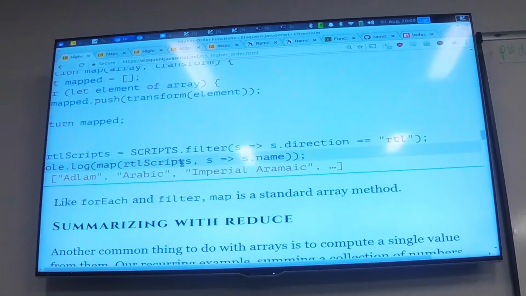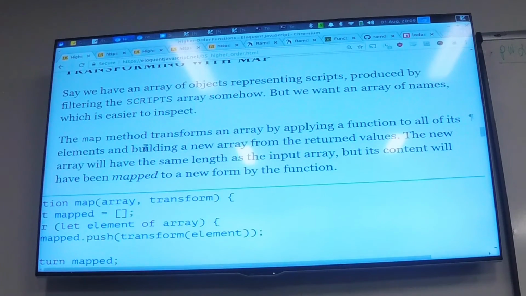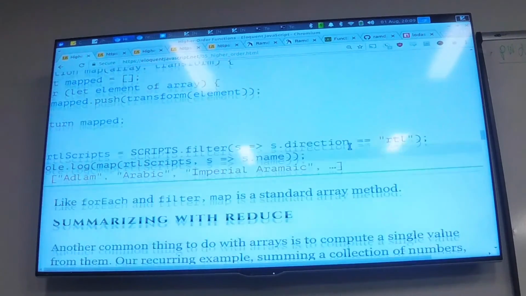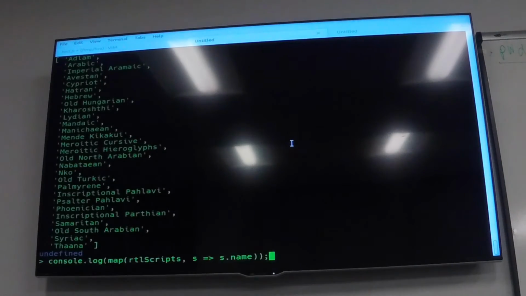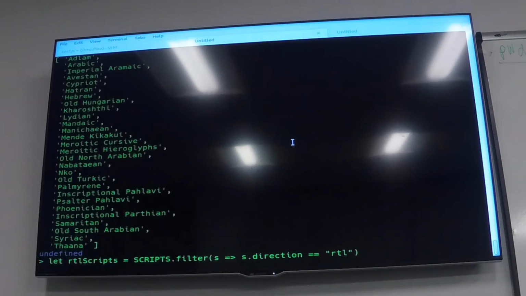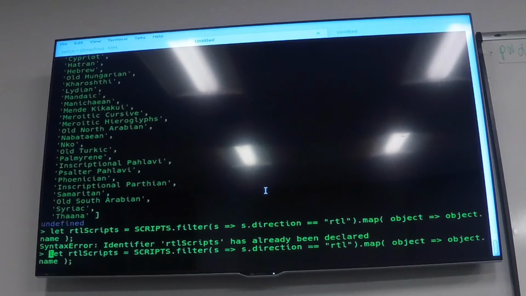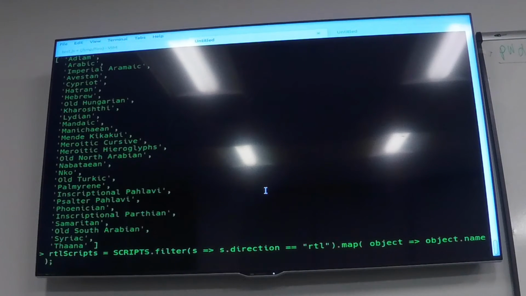He doesn't actually say it, he just talks about it. He says right here, the map method transforms an array. Like forEach and filter, map is a standard array method. He doesn't actually show it, so what we would do here is say scripts dot filter dot map. I'm showing you how that looks.